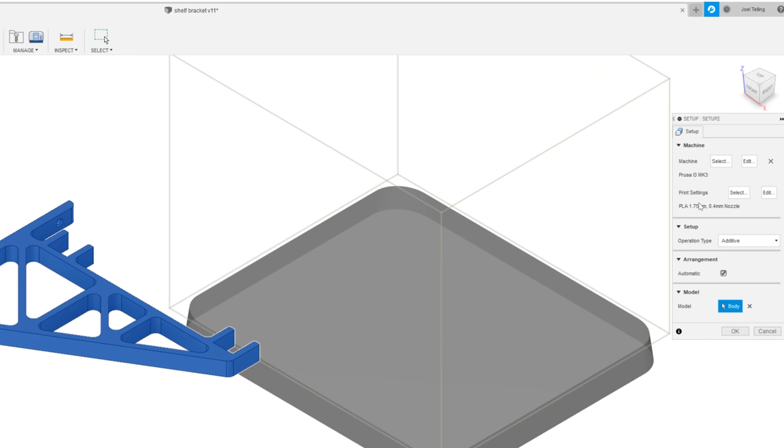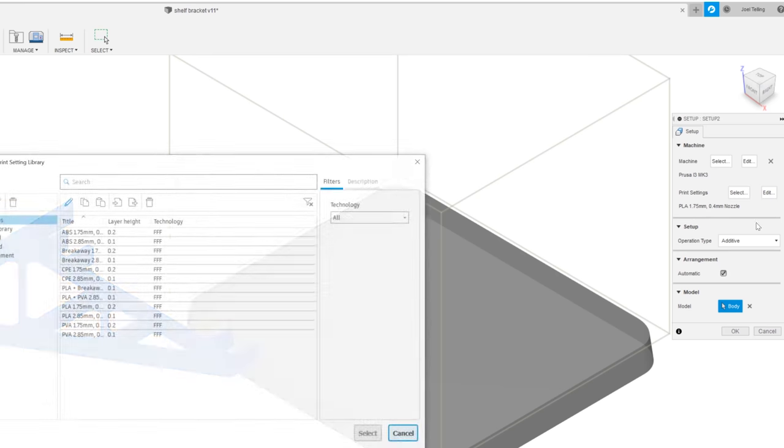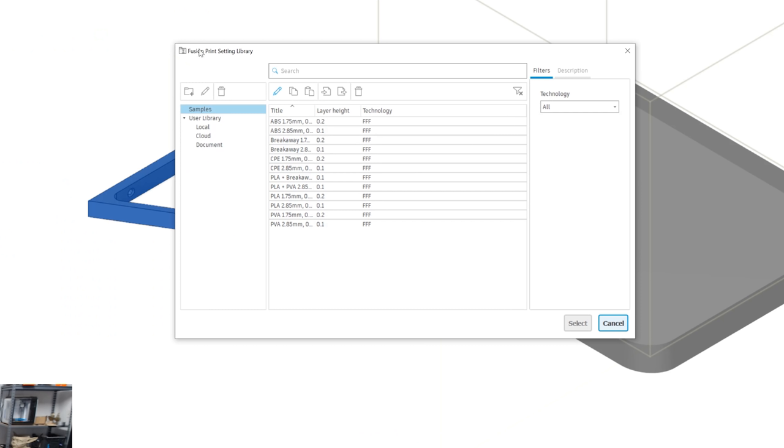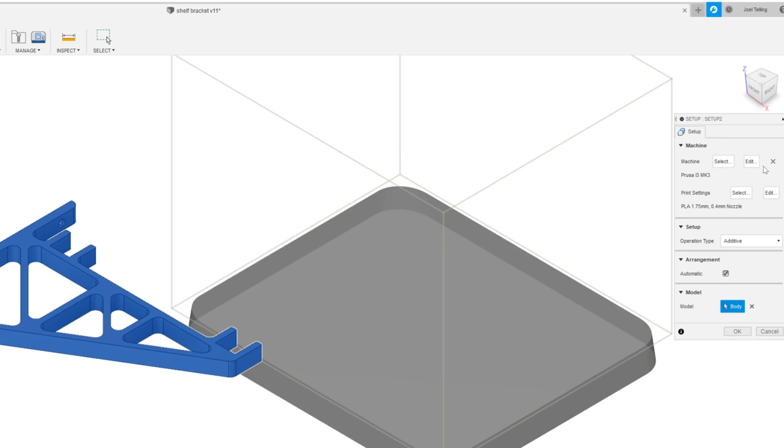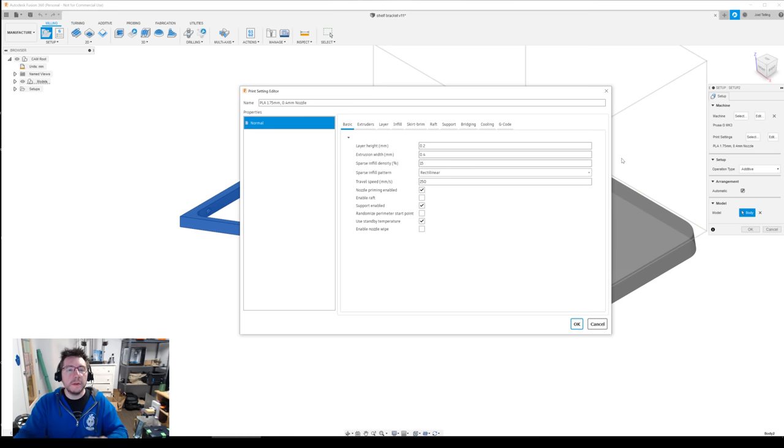This is good. So print settings automatically come up. It's got PLA 1.75. You can see that when you have this print settings library, there is a bunch of them to choose from in the samples library. So again, it's the PLA 1.75. It's configured for 0.2 millimeter layers. I'm going to hit Select, and then I'm going to hit Edit over here. Okay, this looks kind of familiar.